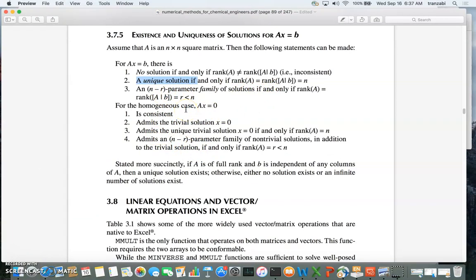Now we're going to talk about, for a few minutes, the homogeneous case, Ax equals 0. It's called homogeneous because the right side is 0. So whenever in the equation Ax equals b, the right side is 0, we call it homogeneous. Now this case is always consistent. Why? Let's look at the definition of consistent.